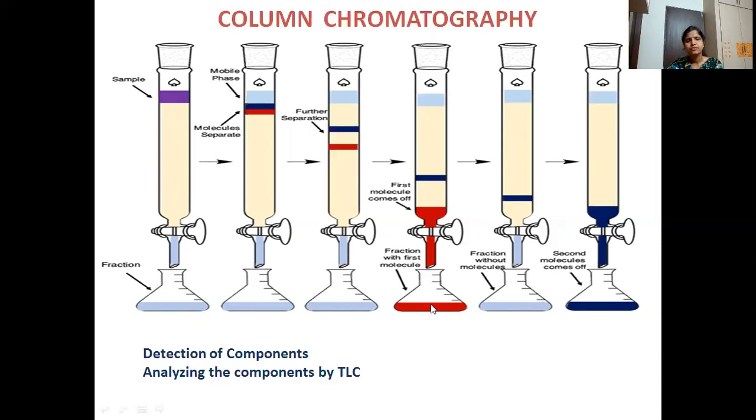And you have to check whether a single spot is being observed or not. If you are observing a single spot, then we can say that the component we have separated is pure. If it is giving rise to two or more than one spot, then we can say that it is not pure, but it has some impurity in it. Same as for the blue component, for this sample also you have to run TLC and then check whether it is pure or not. So this is how we do column chromatography.